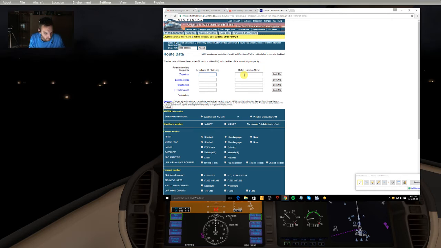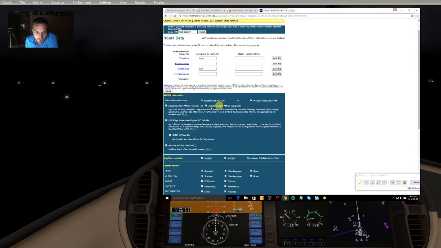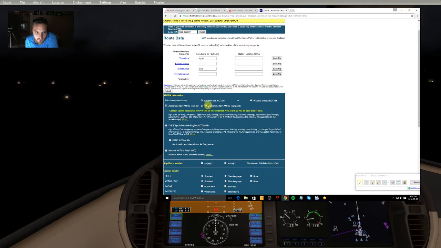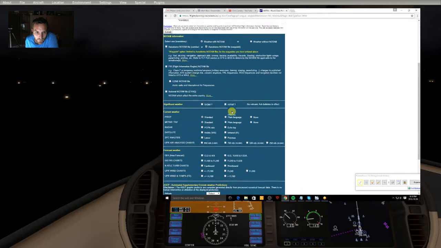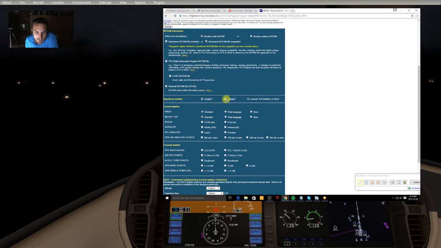So, departure point, CYQM. Arrival, CYFC. That's Fredericton, New Brunswick. Moncton, New Brunswick, Fredericton, New Brunswick. These are the abbreviations for the airports. I'll get weather with NOTAMs, and I'll click all the options to give me waypoints, weather, NOTAMs, SIGMETs, AIRMETs.